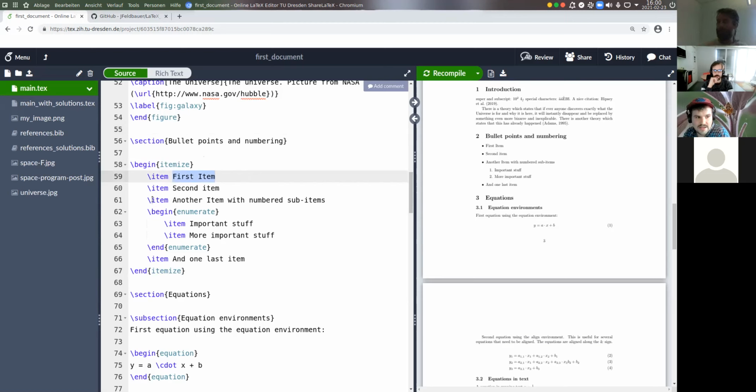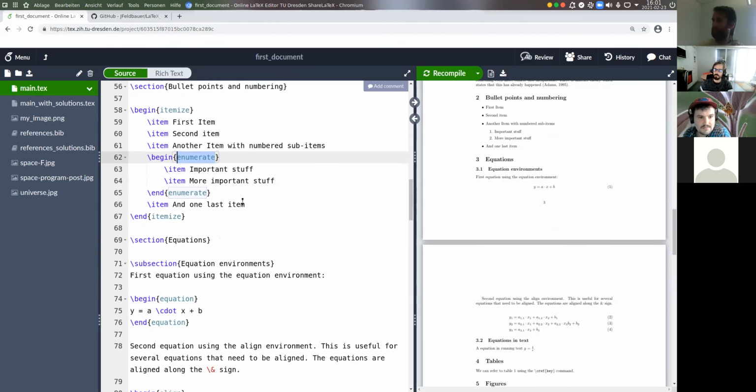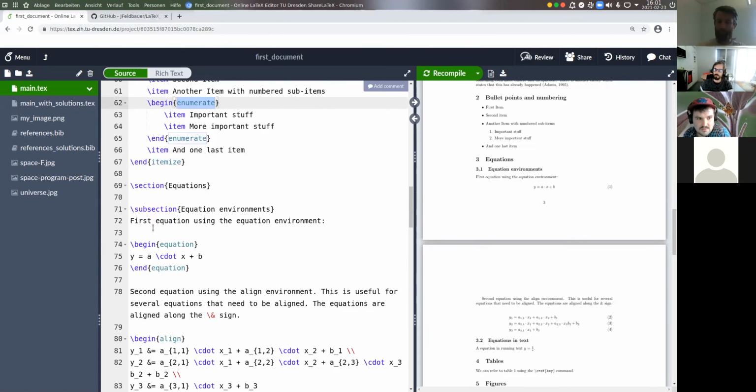So instead of an item, I can set a new itemize, or in this case, I use the enumerate environment, which is basically the same, but instead of these points, you will have a numbered list. And you can do this a couple of times. Okay, next section is about equations. So here we have a very simple equation for a linear regression function.